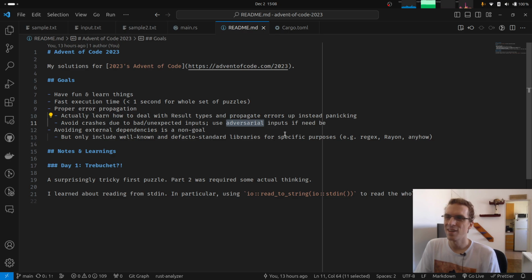Generally in Advent of Code, the inputs have a very defined shape, and you don't have to care about adversarial inputs. But for an extra challenge, I want to try that out and make my code more robust, or just to learn to program in a more robust way, and not have something that crashes if you look at it in an incorrect way.